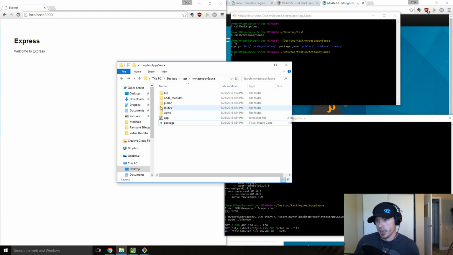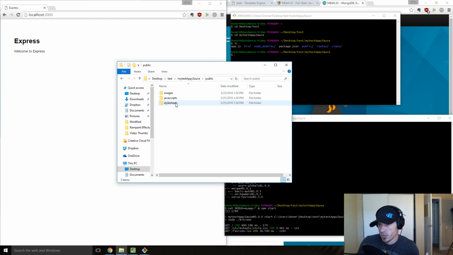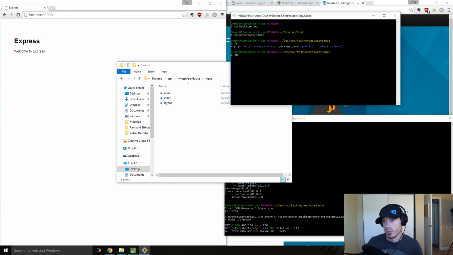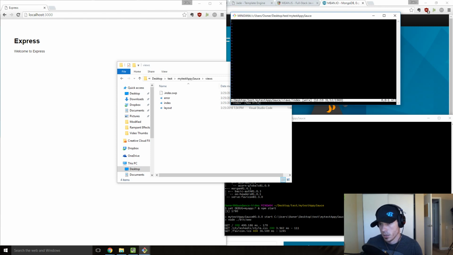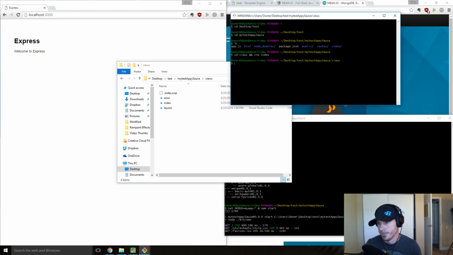So let's look at the Jade file or something like that. So views index, right? So to views, let's see if we can Vim in this. I don't know that we can. And Vim index. Nope, it created a new file, so we're going to quit.